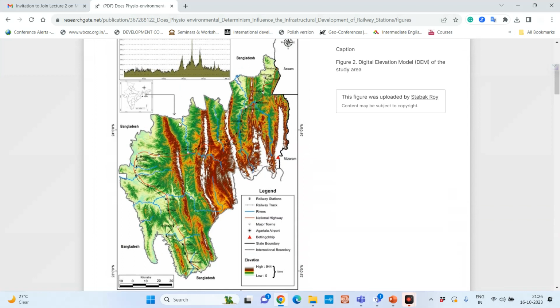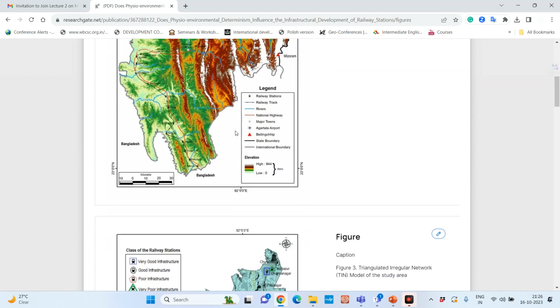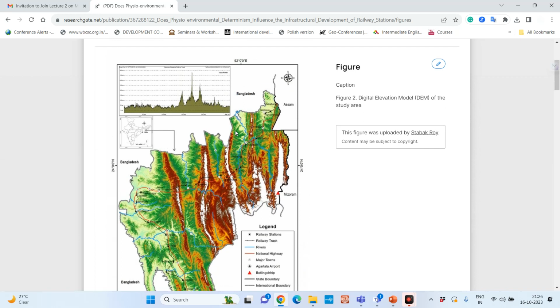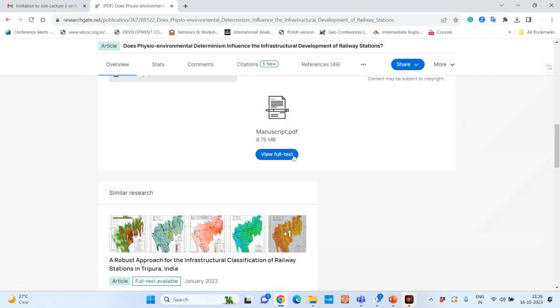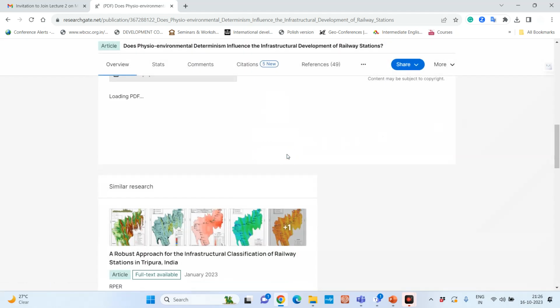Okay. Yes, professor. Yes, this is the topographical DEM map, digital elevation map. Here, in the paper, I just show you in the paper so that you can easily understand. You can also correlate with that.